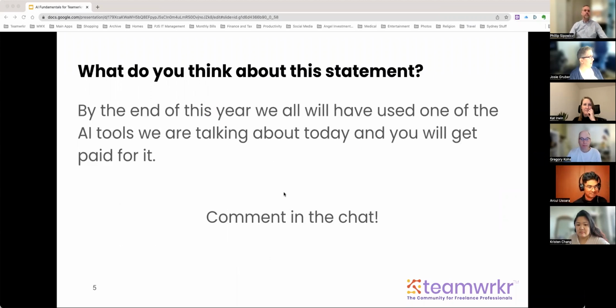So let's start with the big, bold statement. What do you think about this? By the end of this year, 2023, everyone here will have used one of the tools we're going to talk about today, and you'll get paid for doing it.